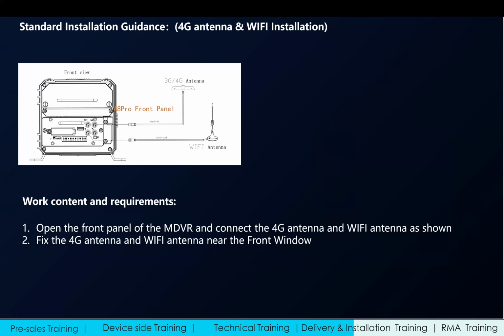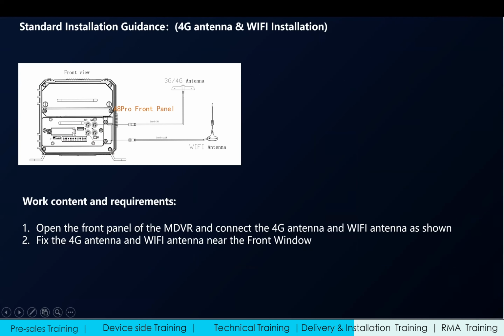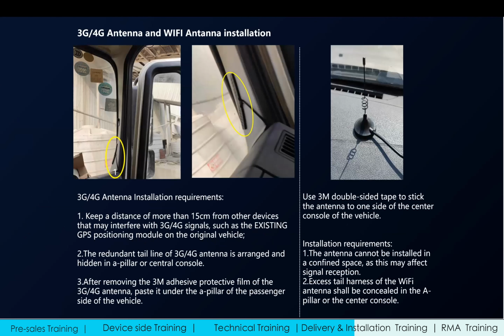Next one is for the communication antenna, like the 4G antenna and Wi-Fi antenna. For some devices, it's on the front panel of the MDVR, where there is a logo here. Some devices have it on the back panel of the MDVR. Just find the connector and finish the connection. We suggest taking the 4G antenna to the front side, near the window, and putting it near the dashboard or on the A pillar or B pillar, which is no problem.